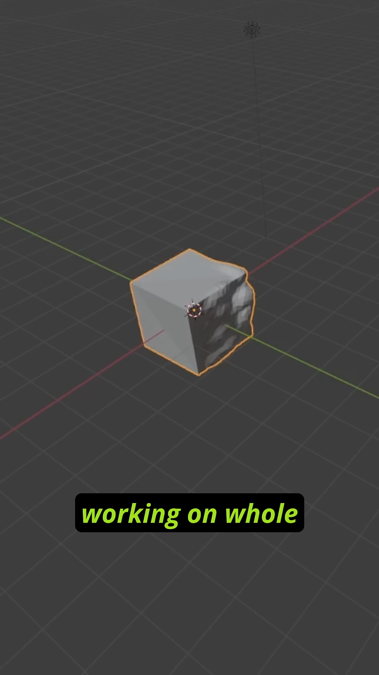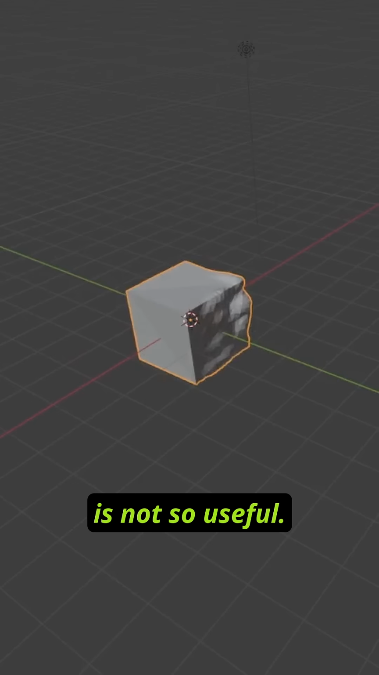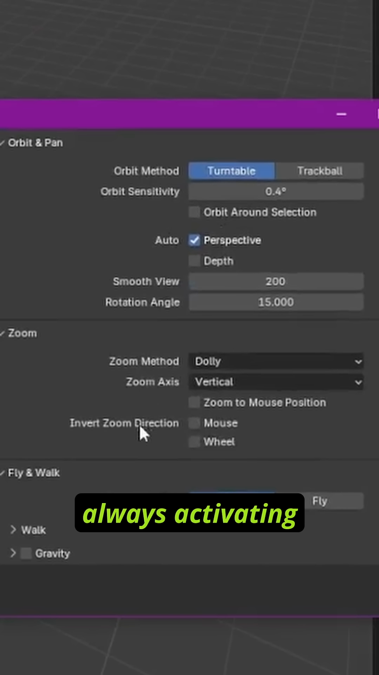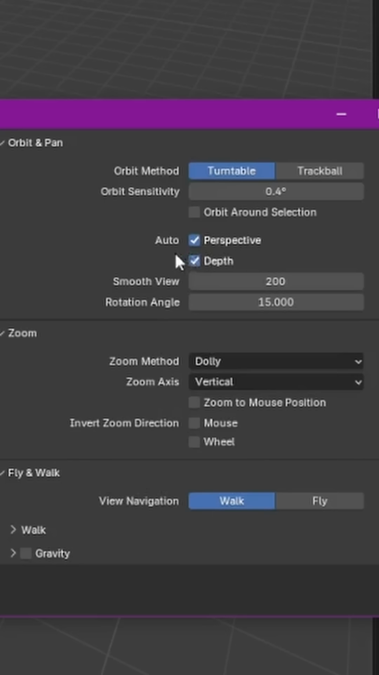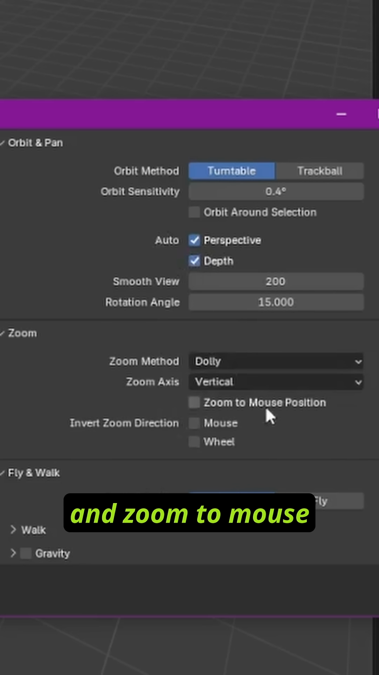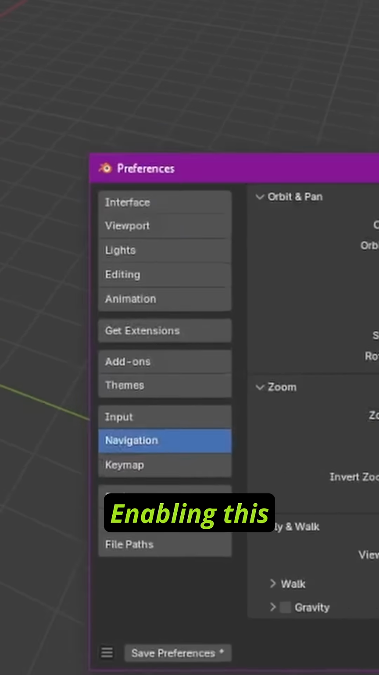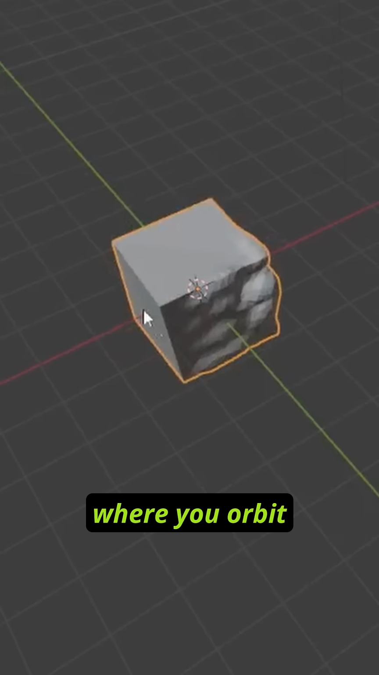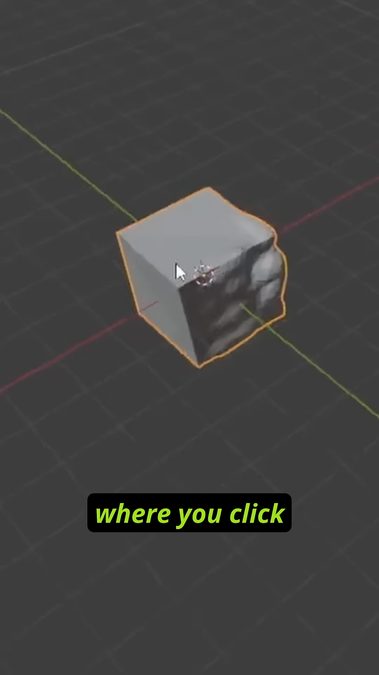I'm mostly working on whole environments and whole scenes, right? So for that, this is not so useful. For that, I'm always activating here this auto depth and zoom to mouse position. Enabling this should now change it where you orbit around where you click middle mouse button, right?